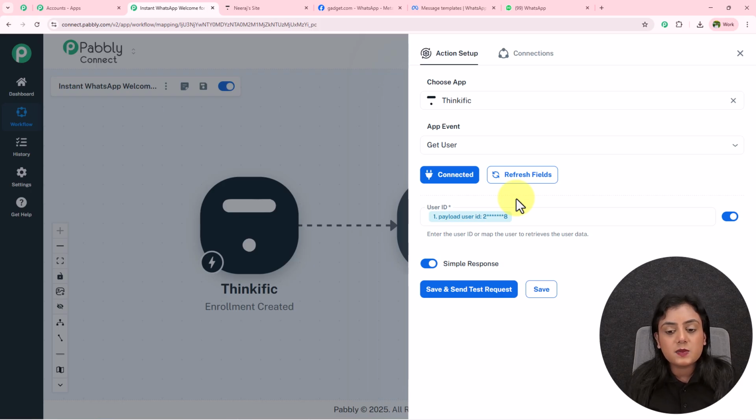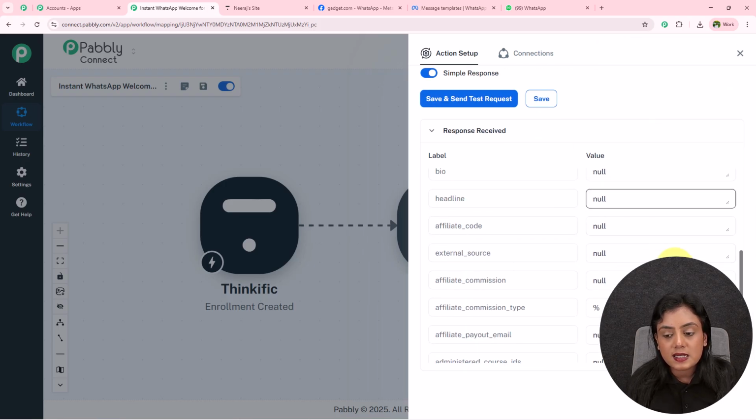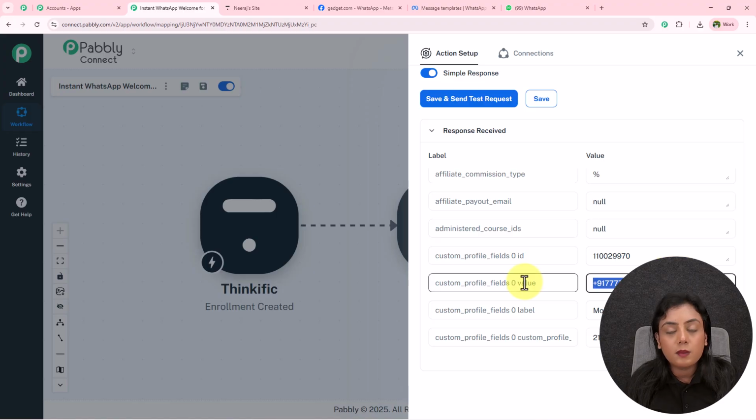As this data has been selected from my previous response of the user ID, this data in this field has been mapped. And as I've mapped this data, the data has now become dynamic. That means now whenever a new response is captured in our previous step, automatically the new data is going to be updated in place of this mapped data. I am going to click on this save and send test request button, and now we have received our user's details, in which we have received the phone number as well.